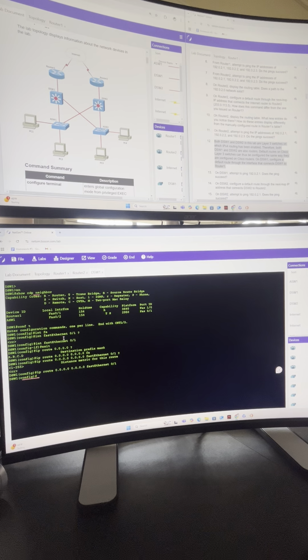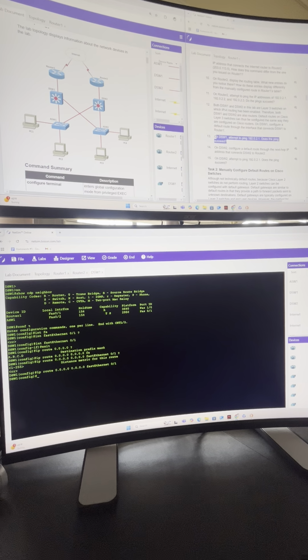All right. So now it says on D-Switch 1, attempt to ping the 192.0.2.1 loopback 0 interface, which is on the internet cloud. Does the ping succeed? So let's do a do ping to 192.0.2.1. And that ping is successful on D-Switch 1.